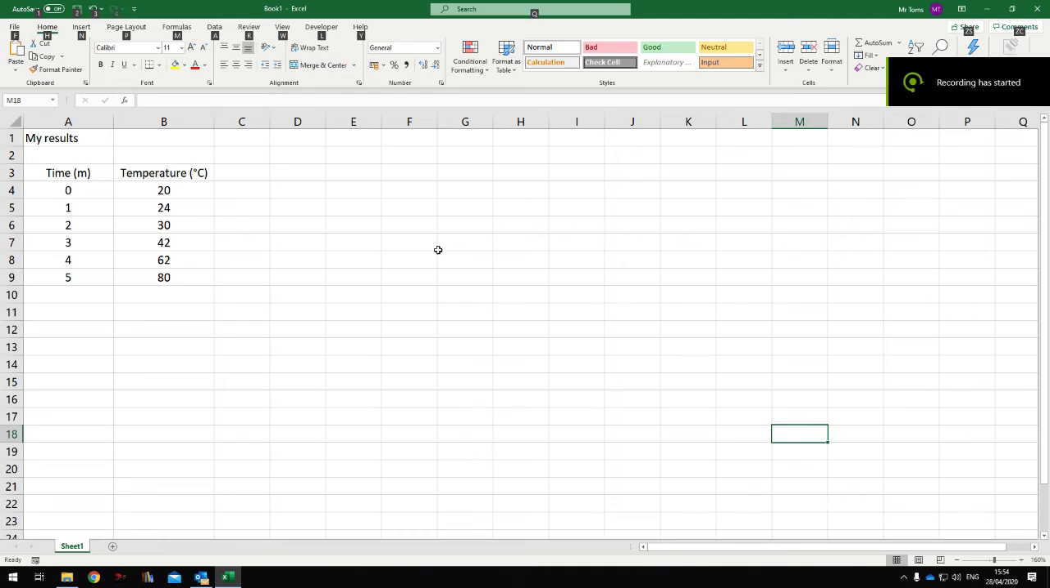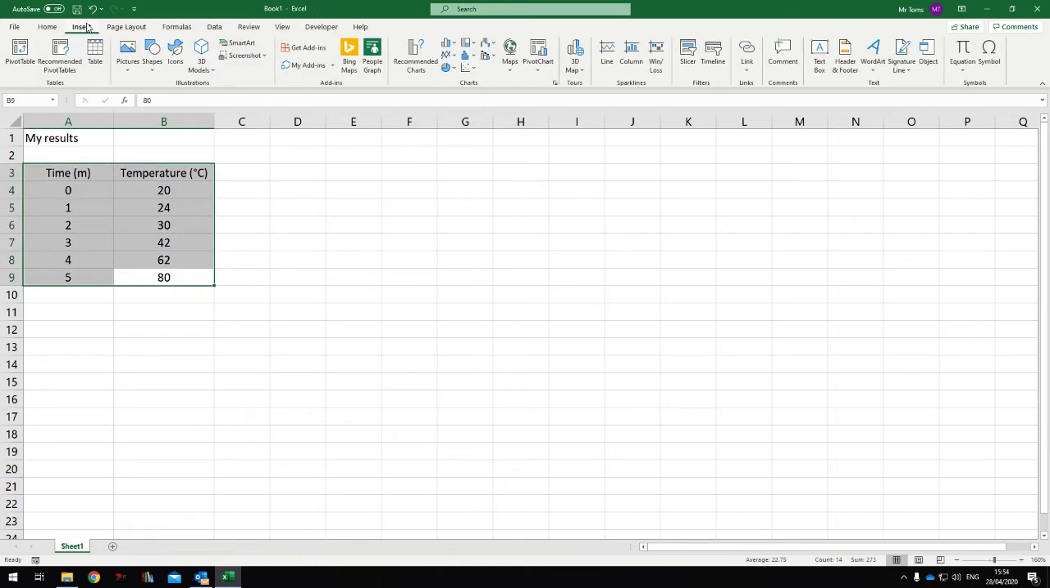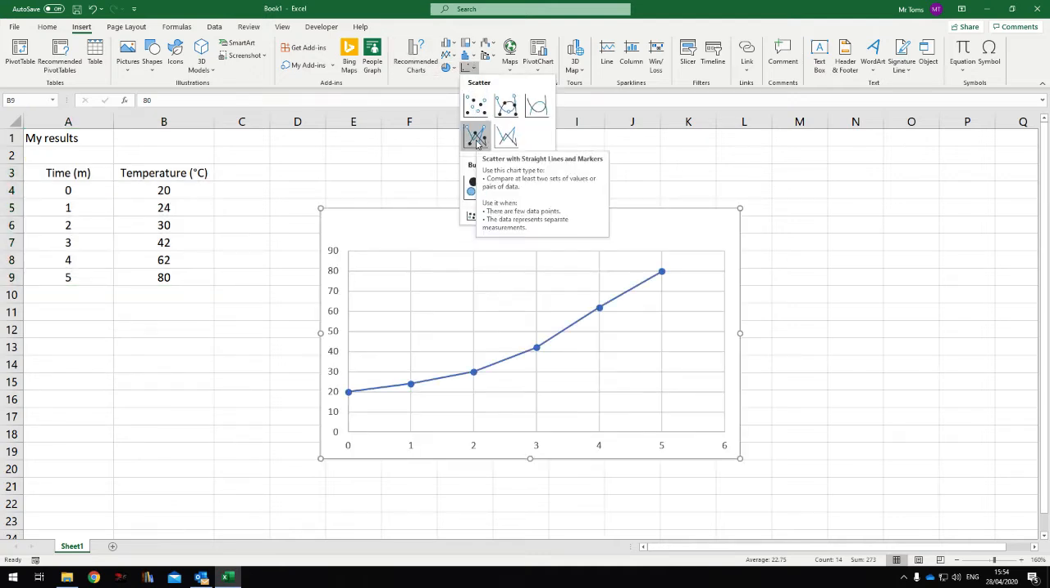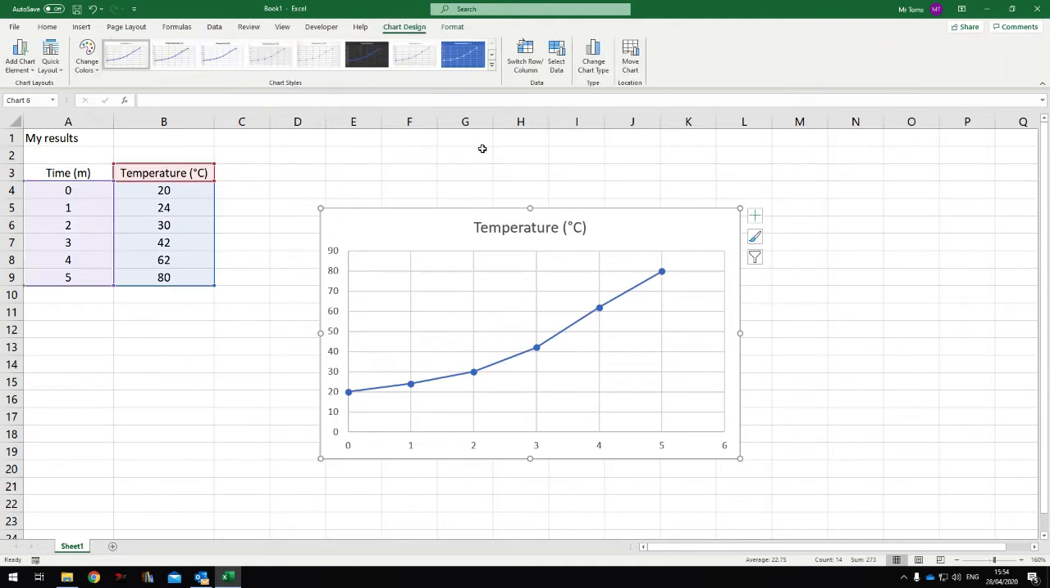Right, so suppose you've got a set of data and you want to produce a graph of that. The best way to do this would be to simply select your data, then go to Insert, and you've got various different types of graphs and charts. I would select this one here, which is your scatter with lines and markers for S1 and S2. If you're doing S4 or 5, definitely use the scatter graph and so on. But we'll use this just now.